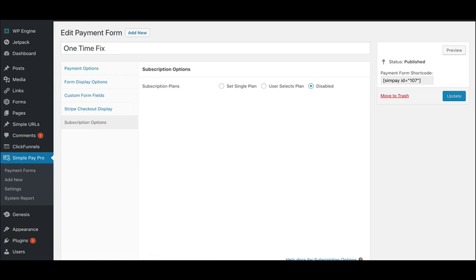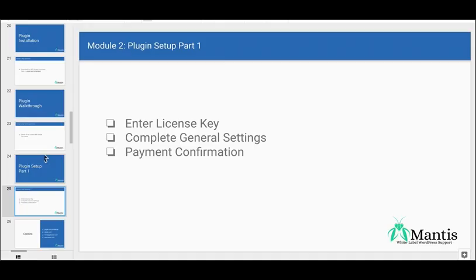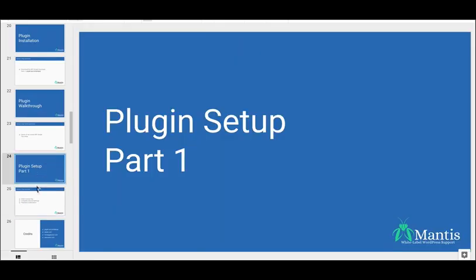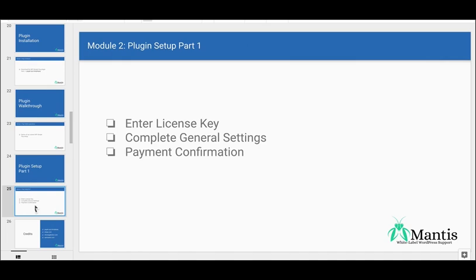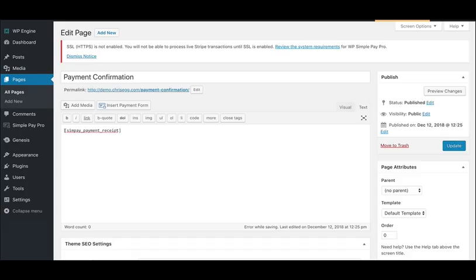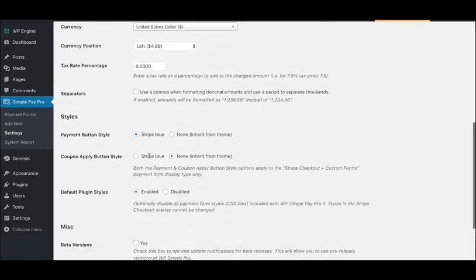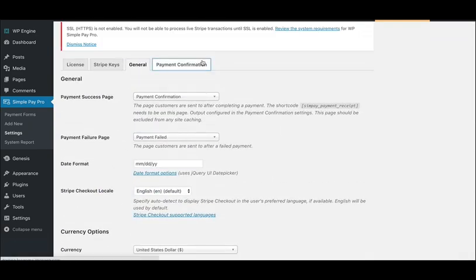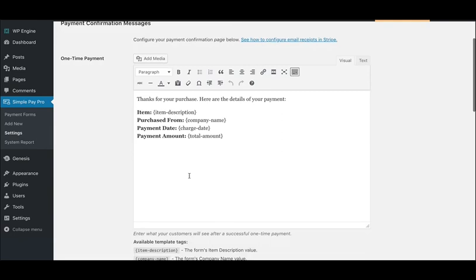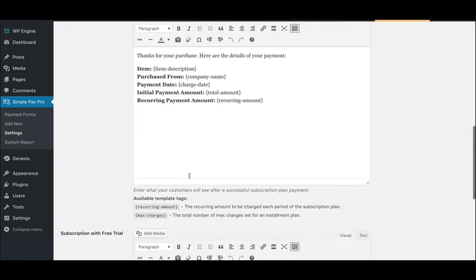Alright, so that's the demo walkthrough. So we're done with that. With plugin setup part 1, we've already gone through this. We went through the process of entering our license key, we completed general settings, and then we did payment confirmation. So just to go back, where did that go? Simple Pay. So we'll go into settings. To show you again, we entered our license key here. We went over general settings and made the changes that we wanted to make there, saved them, and then payment confirmation again. We talked about how you can leave these exactly the way they are, or you can modify them and configure them to be unique and tailored to you and your audience.